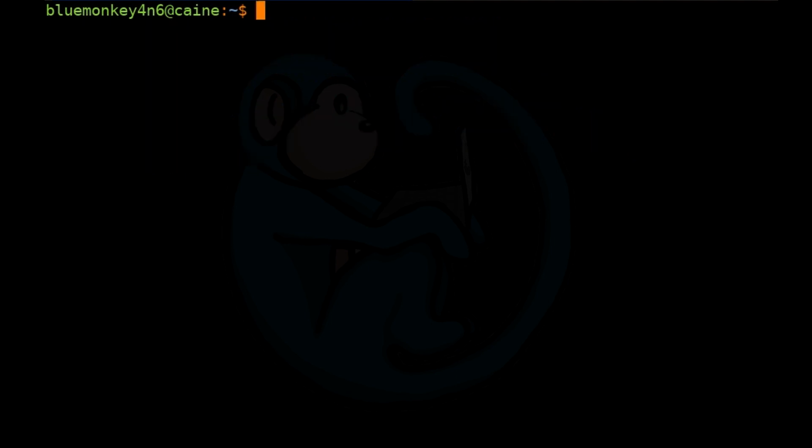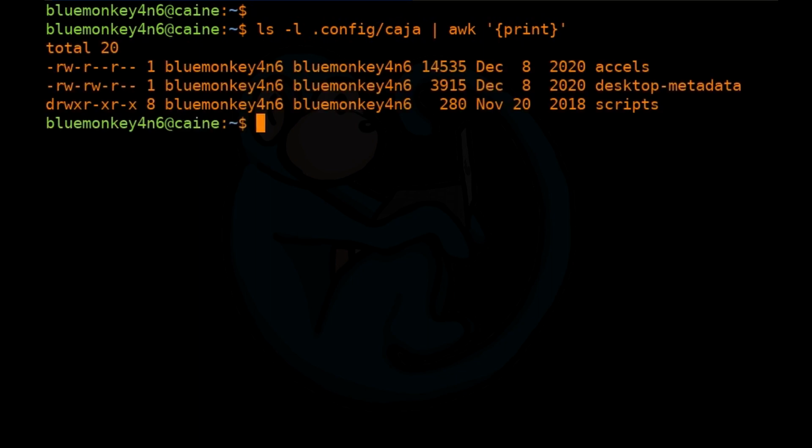Now let's take a look at what we can do in the action field. We've seen previously that we can print the entire line that matches a condition. So if we do ls -l of .config/caja, pipe that into awk, and then just put single quote, open braces, print, close braces, single quote. This will just essentially list out all of the files in that folder.